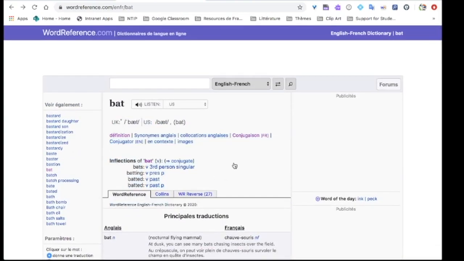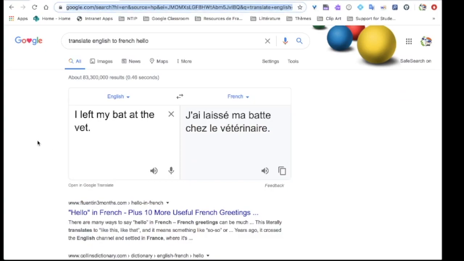So try using WordReference, and I guarantee you that you'll never make a mistake of leaving your baseball bat at the veterinarian again. Au revoir et à la prochaine.